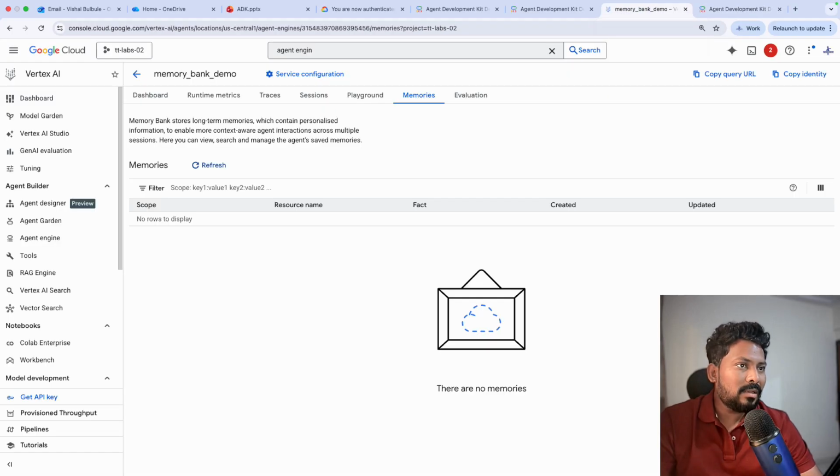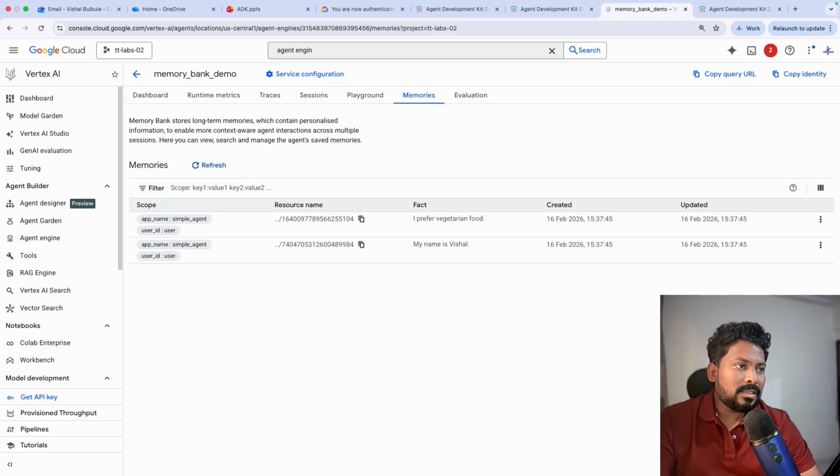So there is nothing. Let me refresh. Yes, now you can see: I prefer vegetarian food. My name is Vishal. So it stored two facts about me. The resource name is simple agent, and the app user ID is user. So it will store based on the user preference, right? It should also have the user ID and the agent name, and it's stored.